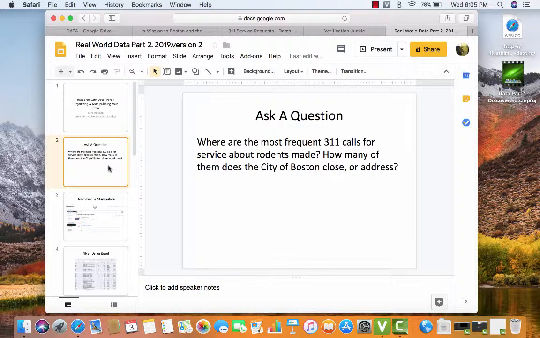The one thing I had mentioned in the last presentation was that you have to have a question or a hypothesis, something that you're trying to test or look into, an inquiry that will help you sort through and figure out what kind of data you want to look at.